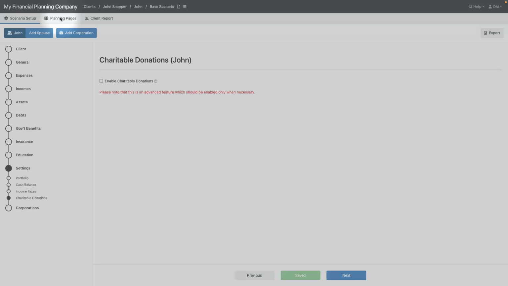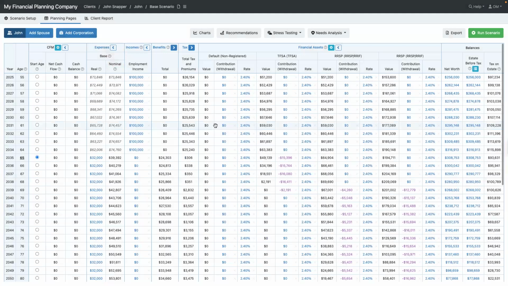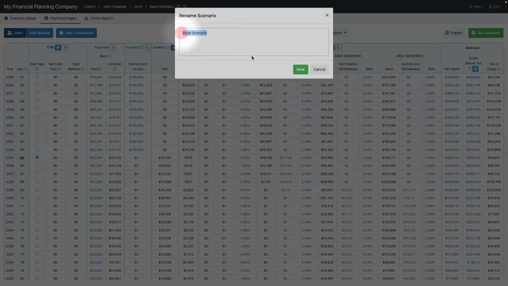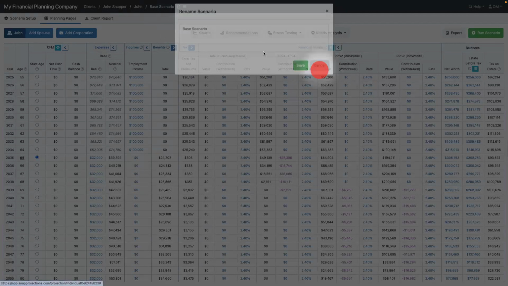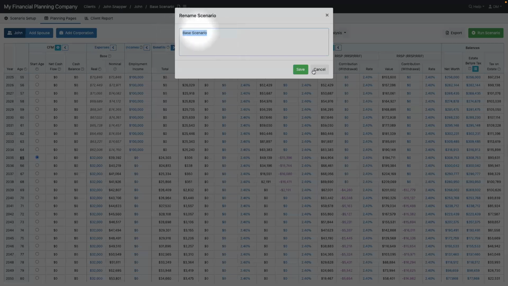So let's go here. Okay, so on the planning pages, there's a few things that I just want to touch on. In regards to the title of your scenario, it will default to, say, base scenario. There's a couple ways you can go about renaming that scenario. You can click on the actual title here and relabel the scenario and hit save, or clicking on the 3 lines here. And again, renaming scenario will bring you into that same window and you can change it and save it.